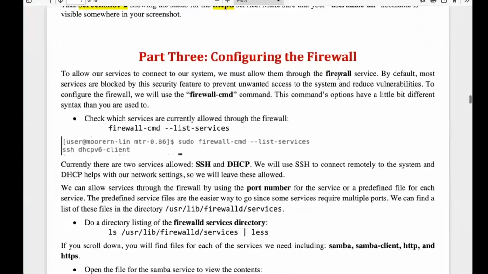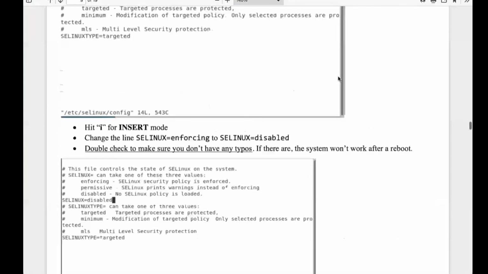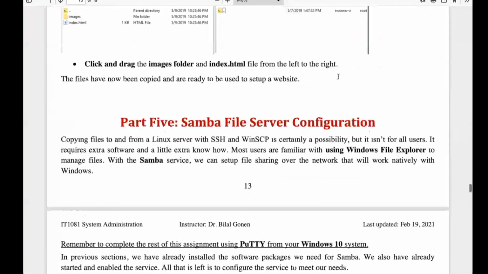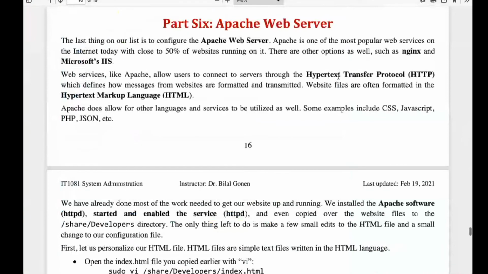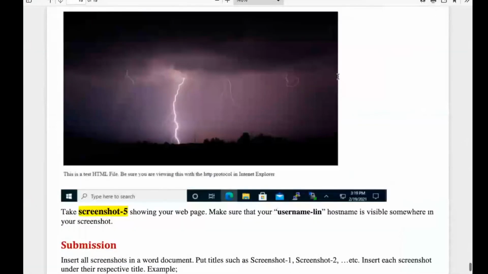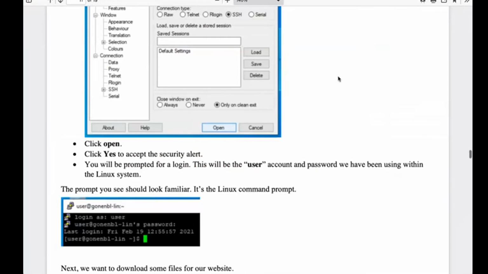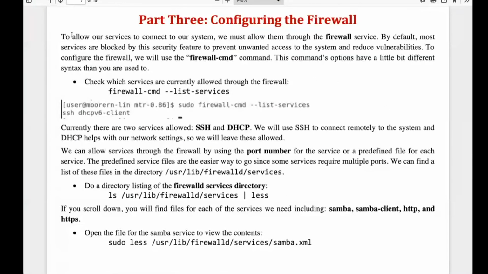Now we are in part 3. So how many parts do we have? Part 4, part 5, 6. Okay, so that means if we complete part 3 today, then we are on track. So part 3 is to configure the firewall. To allow services to connect to our system, we must allow them through the firewall service.